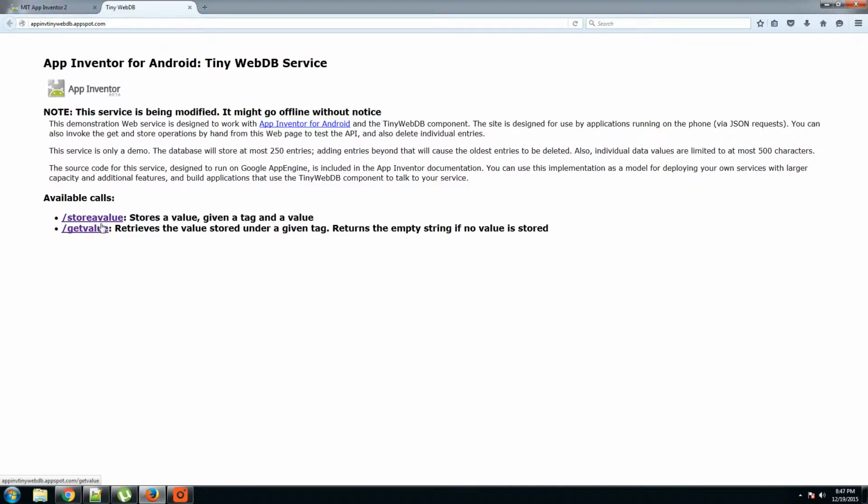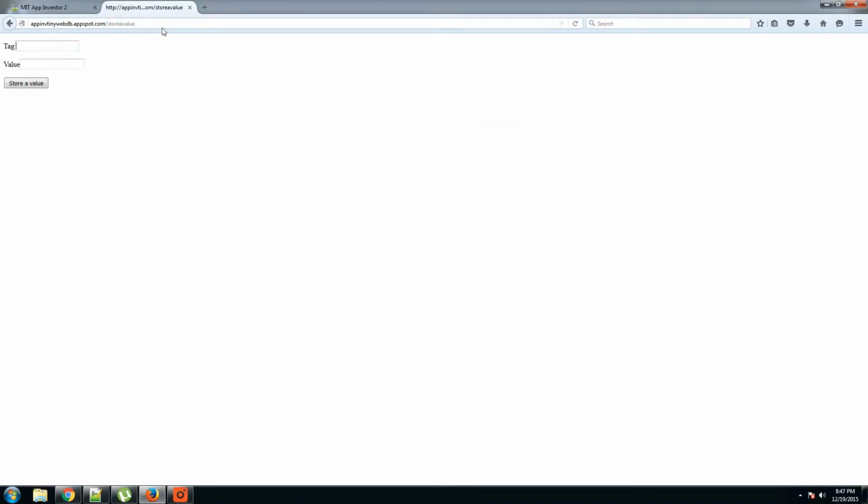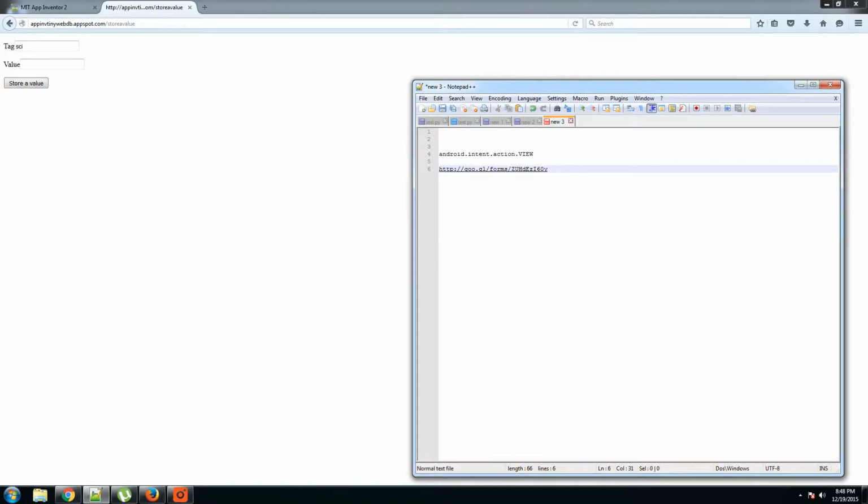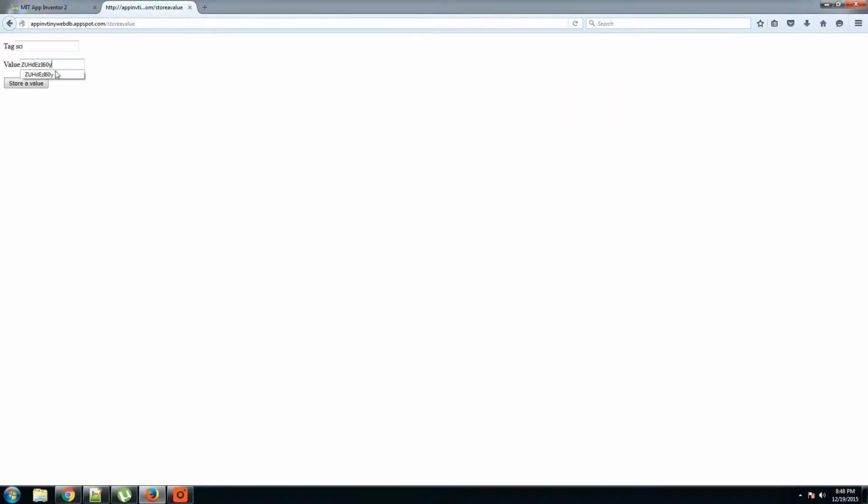In store a value, with a tag you can store some value, and if you want to retrieve this value, you have to go to get value. Let's try with store a value. Let's give a tag as SCI for science, and you can see that previously we have stored a link for the form. We copied only the last part of it and pasted it in this value, and store a value.